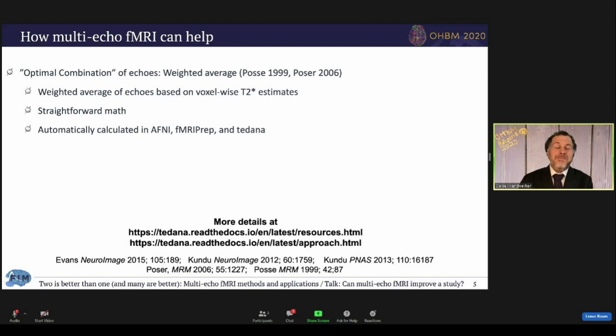These methods are old. I mean, the concept was 1999, the specific formulas are 2006, and the math is really straightforward. The big thing that changed, which might make more people consider this now than they did back in 2006, is scanner hardware and scanner pulse sequences have caught up. So now there's quite a few options to actually collect these data. And the math is not only simple, but it's automatically calculated in AFNI, fMRIPrep, and Tedana. And any other package that wants to add this, it's actually not that hard to add.